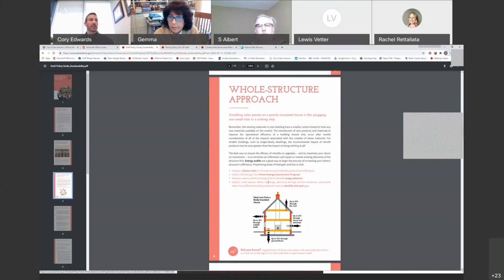So we have information about the whole structure approach and understanding through energy audits where that heat loss and gain is occurring. Usually it's only a small percentage that is actually the windows, and windows tend to be the bad guys when you start talking about operational costs. But generally it's going to be your roof and your walls. And so we always encourage people to look at different strategies for addressing heat gain and loss before looking at windows. Here in our hot, sunny climate, radiant barrier is really effective.